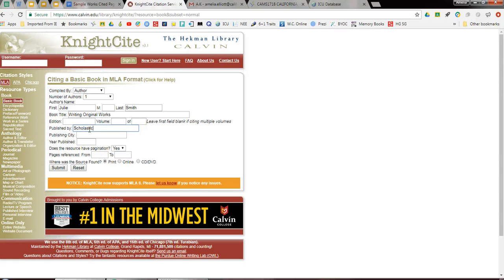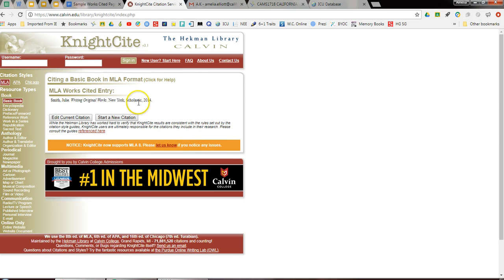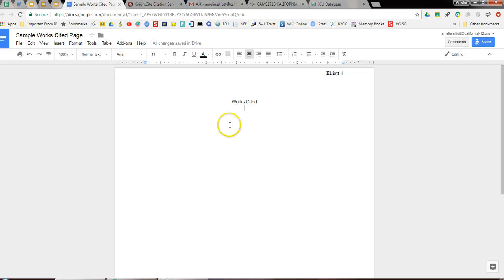If you guys haven't figured that out yet, all of my sources in here are made up sources because I'm not citing them, I'm giving you examples. Typically these things are published in New York. We'll say it was published in 2014. The source does have pagination, which means it has page numbers, but unless you're using a specific set of pages, you won't fill this part out. Say it's a print source, which means it's a hardback book you could pick up, and there would be your citation. Copy it and paste it.